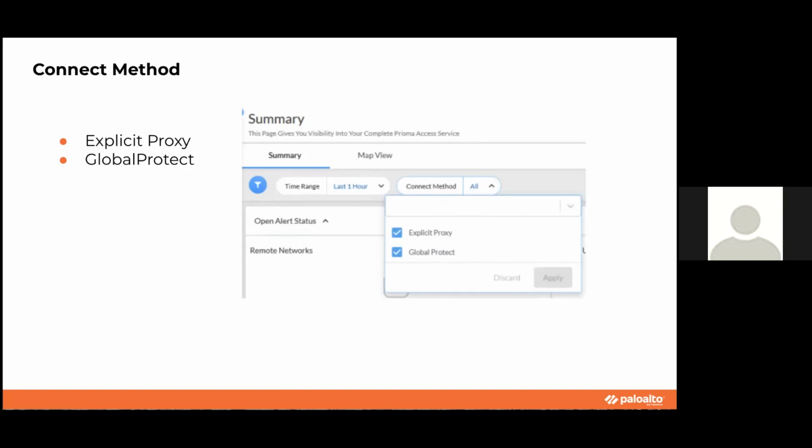In order for the explicit proxy related data to be displayed in the Prisma Access Insights, you must divide your mobile users license between the users you want to secure with GP or Global Protect and the users you want to secure with an explicit proxy. Explicit proxy uses your existing mobile users license.